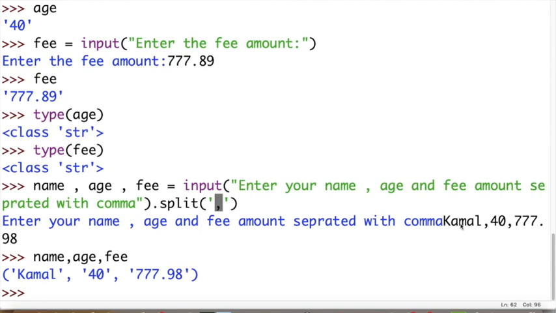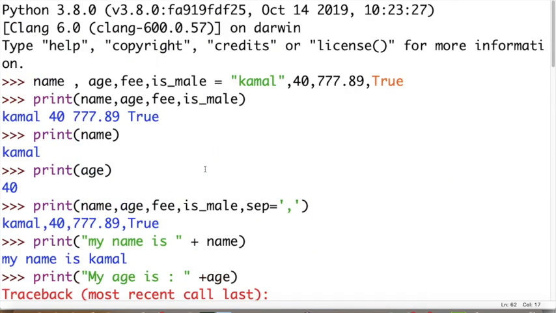Now let us see how it goes. We have inputted Kamal, comma, 40, comma, 777. The separator here was comma. So the first substring, Kamal, goes into name. The second substring, 40, goes into age, and the last substring, which is 777, goes into fee. I hope you have understood this fairly, that this is the way you are going to use the print statement and input statement, and I hope you will use this in your Python programs in future.